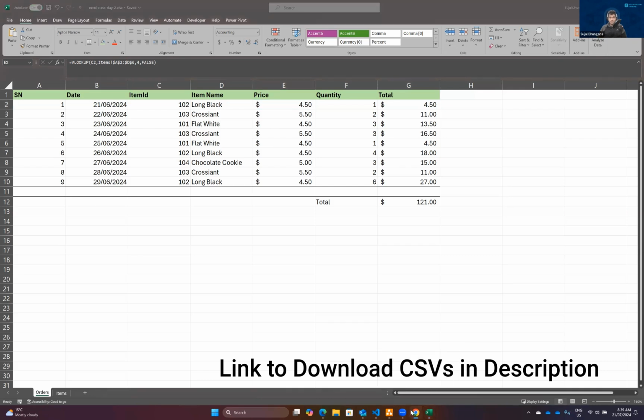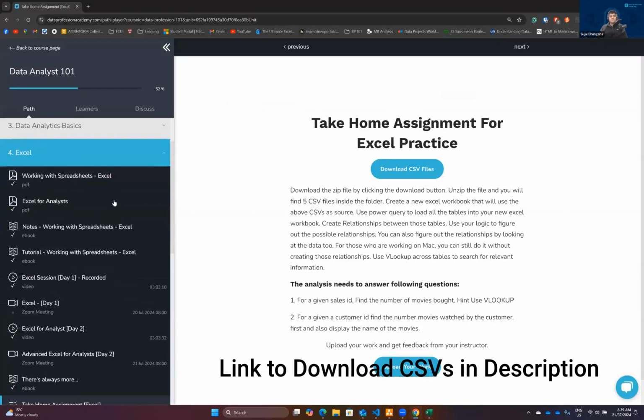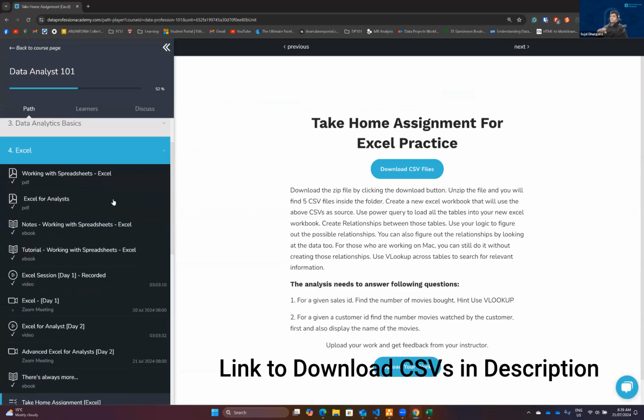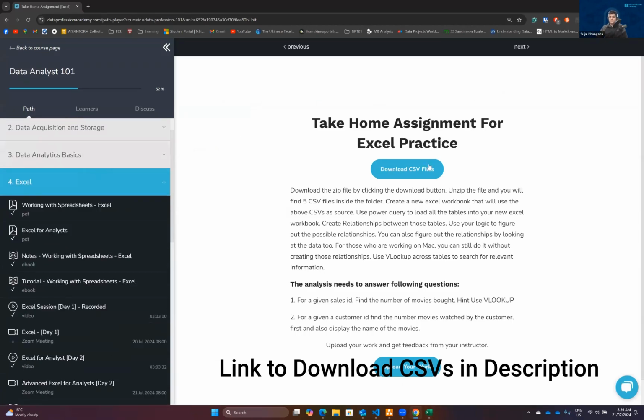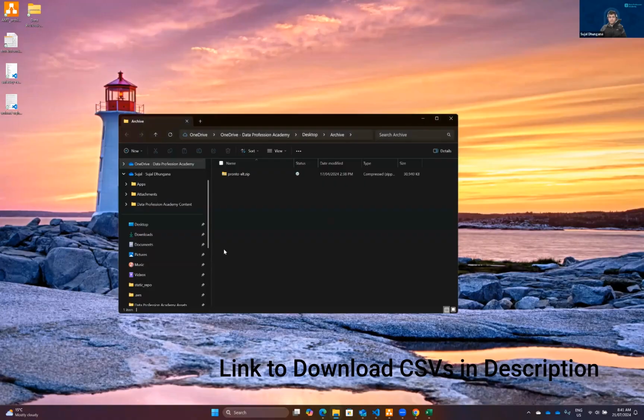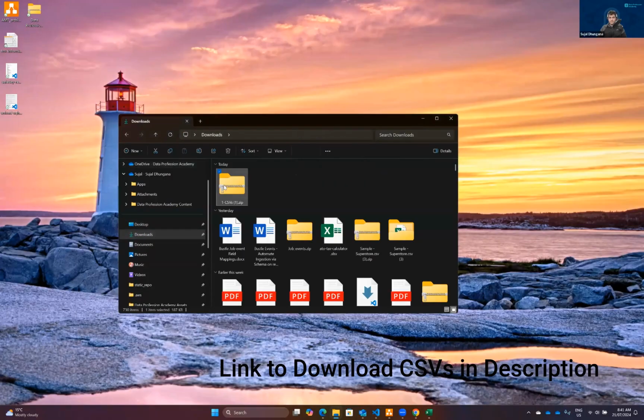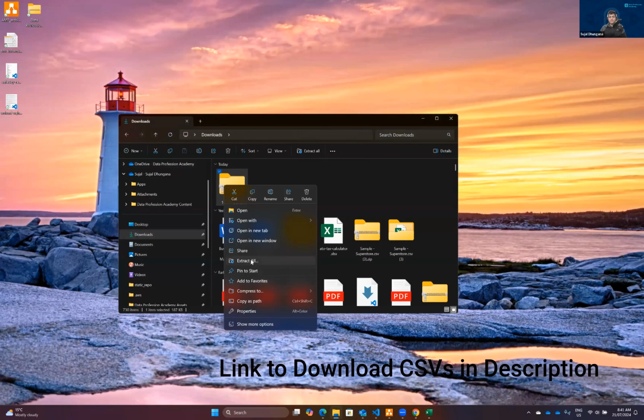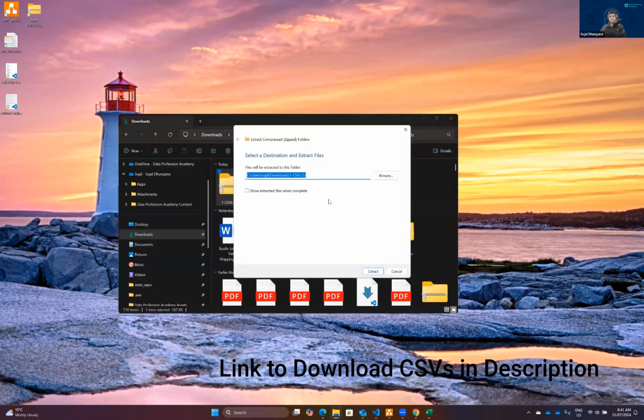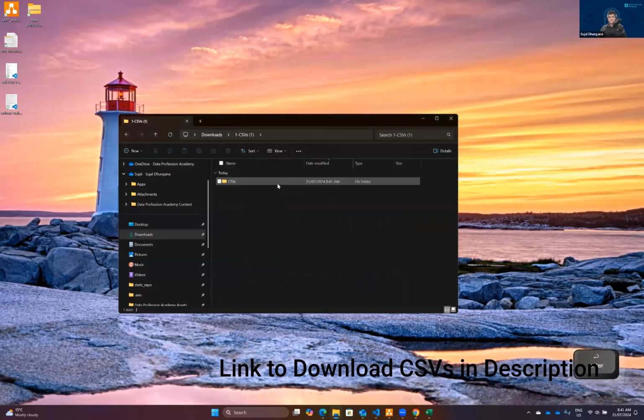Now let's go back to the rest of the session. For the rest of the session, we will switch back to Power Query. In order to do that, I want you to download these CSV files. Once you have downloaded those CSVs, you can just right click on it and do extract all. That will extract the CSVs in here.